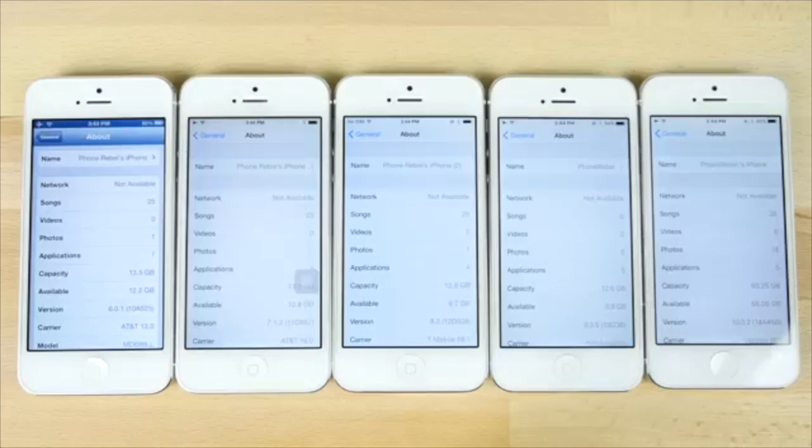So to begin this test, I'm going to go ahead and show you guys that the respective firmwares on these devices are in their iOS 5, 6, 7, 8, and 9 categories. They're just not the very first or last firmwares. I mean, they're in between: 6.0.1, 7.1.2, 8.2, 9.3.5, and 10.0.2.